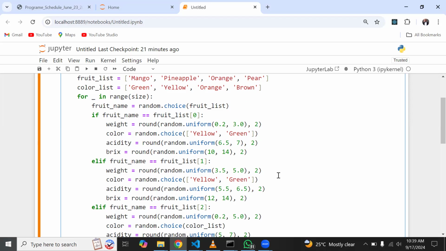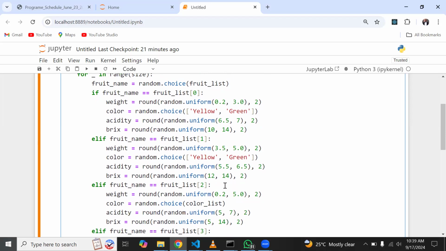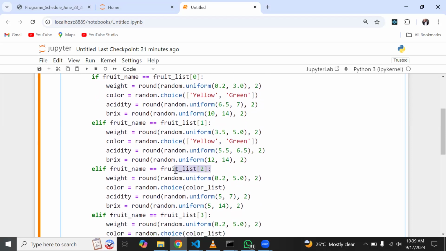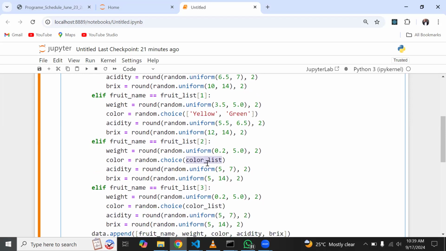Now we go to orange. Let's start with the color, because for orange we can clearly see the color list, so let's do orange and yellow. And then when it comes to the, how do you call it, the acidity, orange is going to be one of the least. So let's say 5 to 5.4. And then in terms of the brix, I think it's going to come right after pineapple.